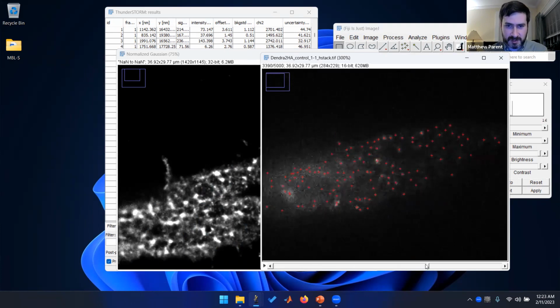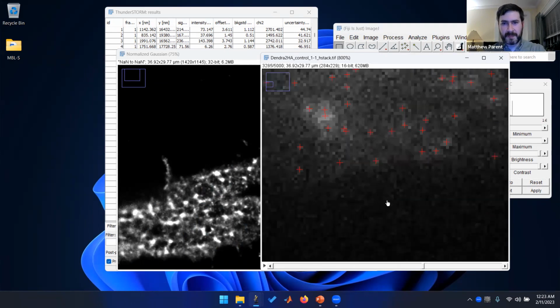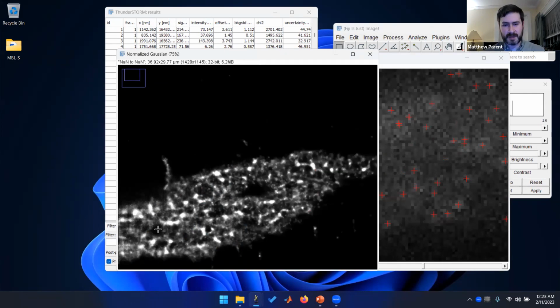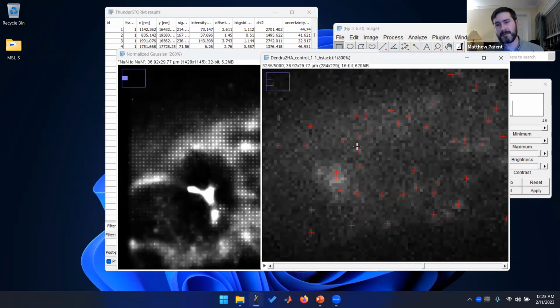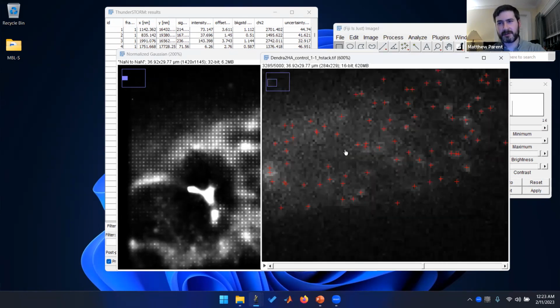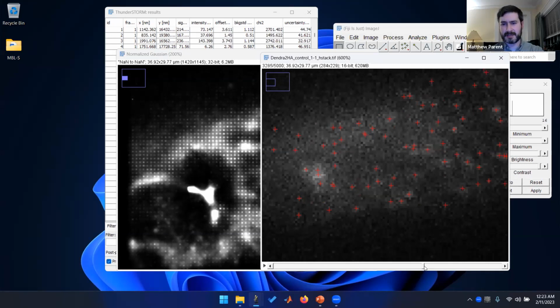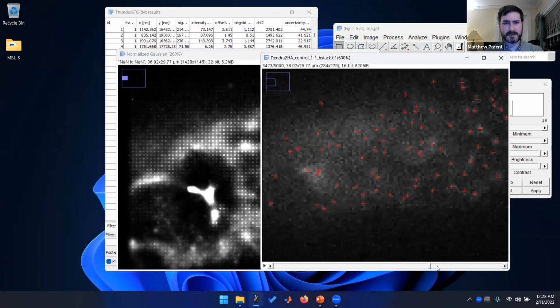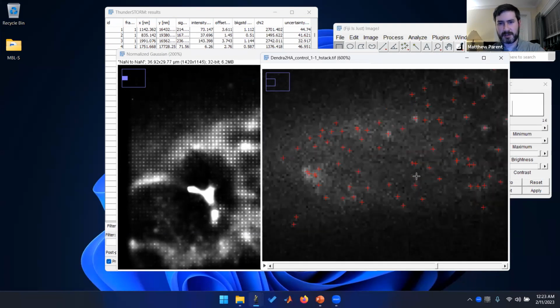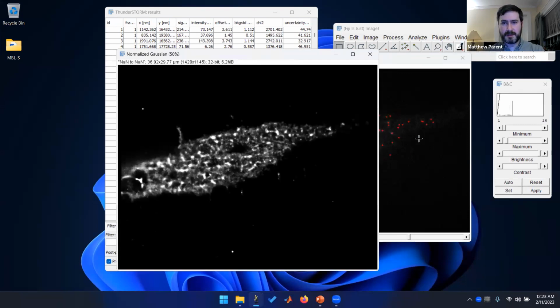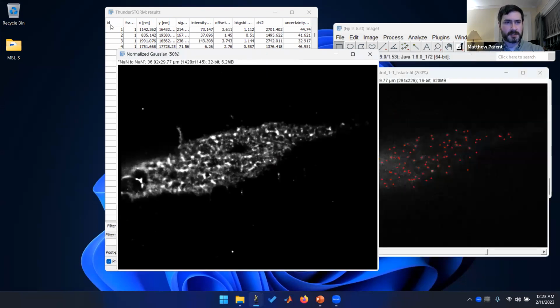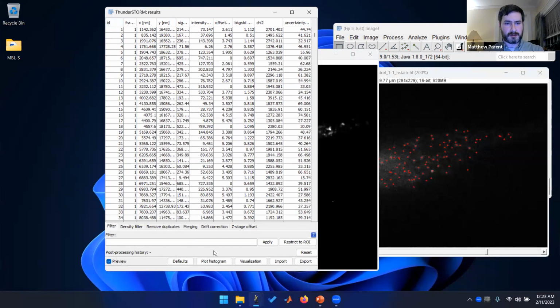Now, if we go towards the end, you can see this junk here is probably where all this gridding pattern is coming from, because these are not point spread functions. This is just noise. And for whatever reason, the algorithm has picked this up and thinks that it's a point spread function. And so all of that is junk. So how do we get rid of the junk? What I'm going to do is go over here to my molecule list.